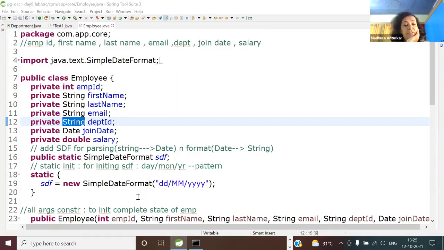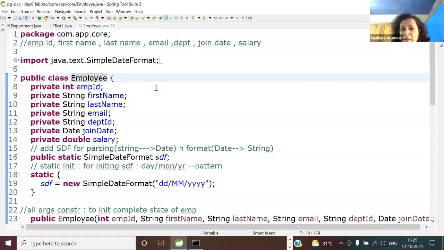The data type is string. So what are you going to replace it by? Department enum. And you'll see that what is the relationship between employee and employee ID, or employee and first name, employee and department? Is a relationship? What type of relationship are we talking about?